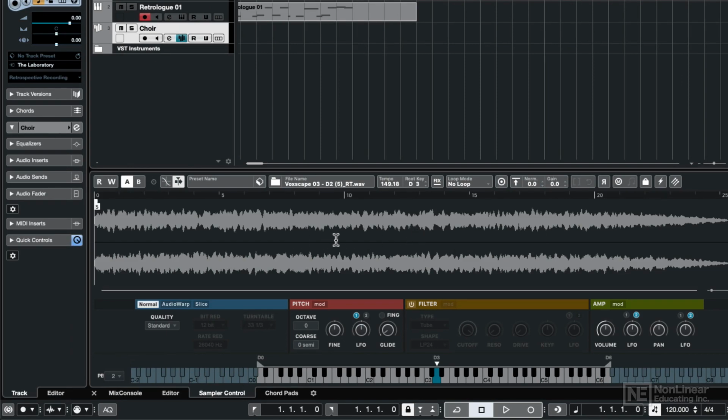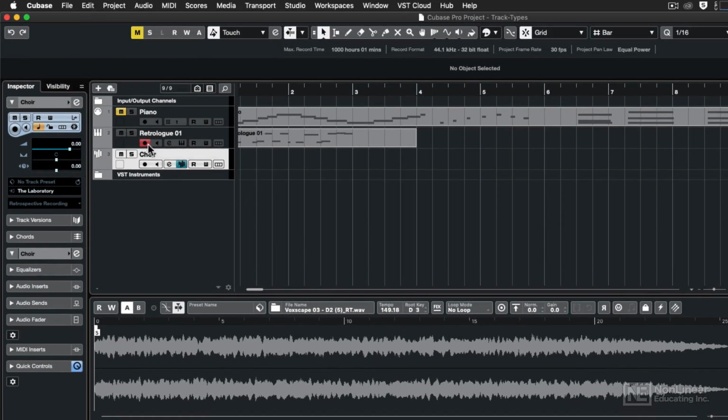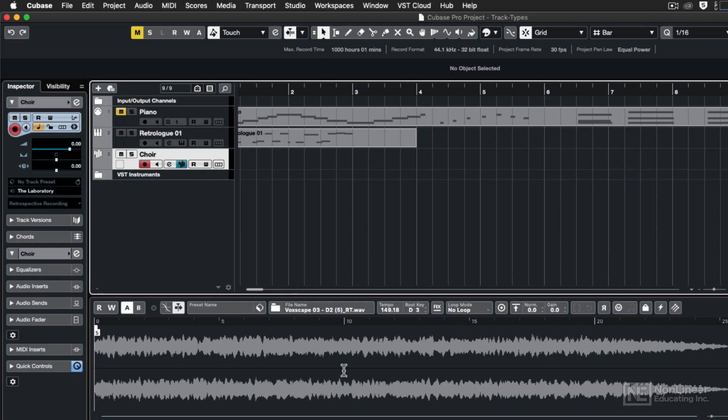And since sampler tracks are recorded by MIDI, let's go ahead and play our MIDI keyboard, but we will need to make sure that our sampler track is record enabled. And now I'll play some notes on the MIDI keyboard. And I like everything about that except that the sound kind of dies quickly.